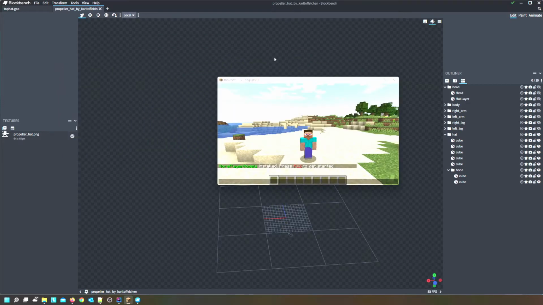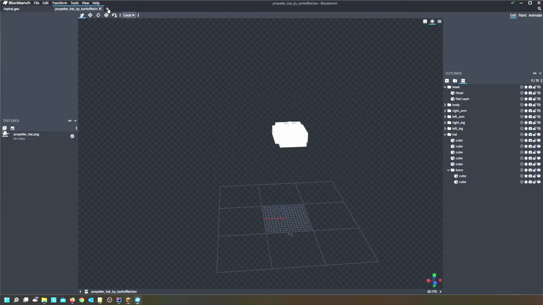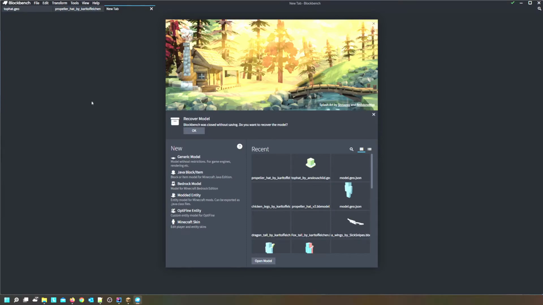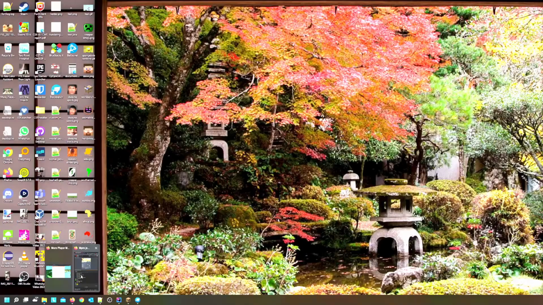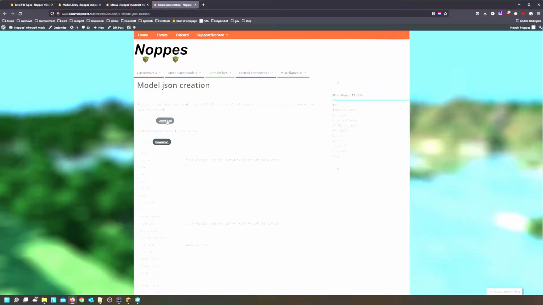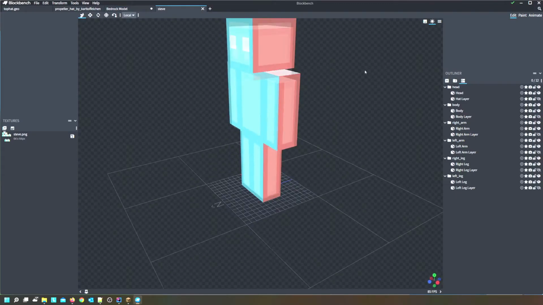Well, there's multiple ways you can go about this. You can make your own model, I guess. If you make a new model, make sure that you use the Bedrock model. And then box UV is important. It doesn't really matter the texture size, that's up to you. Or you can go to my website, go to model.json and download the basic Steve. And then you have the basic Steve.